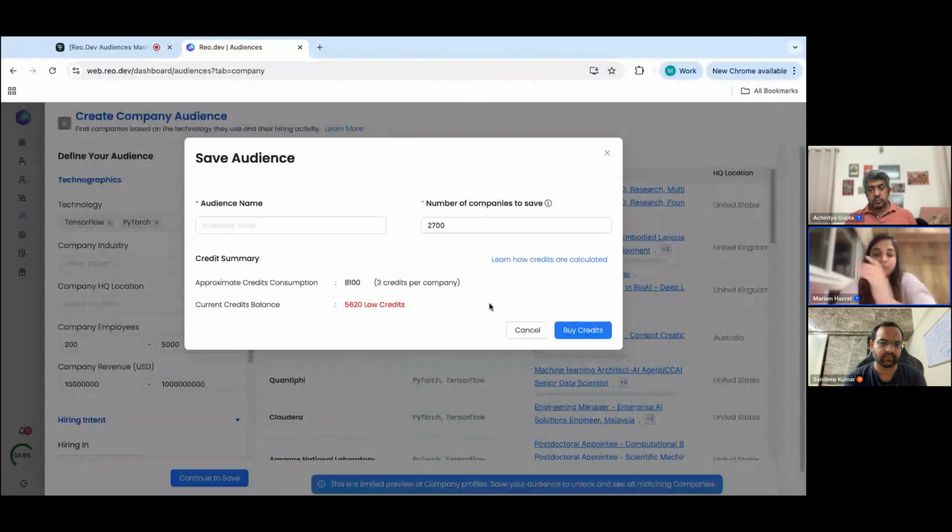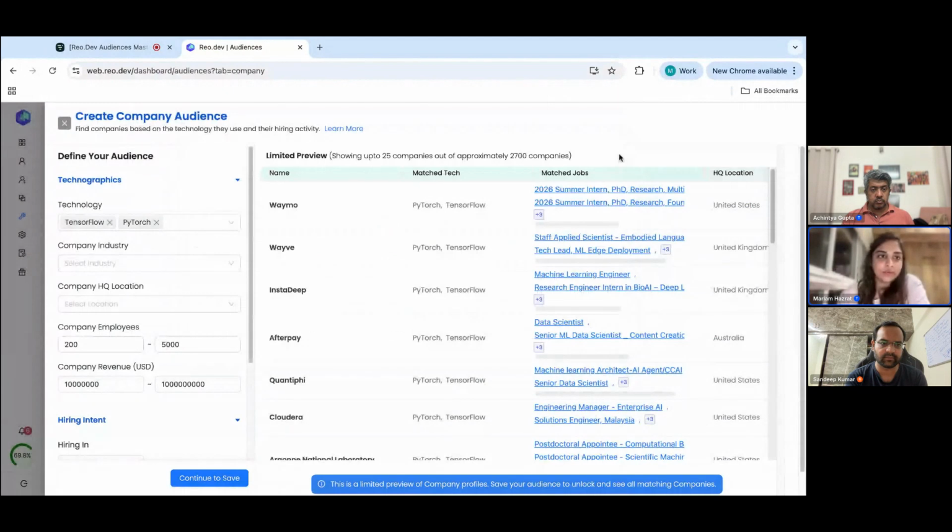You can name your audience. You can select the number of companies you want to save. So this is 2,700, which is the total number of companies you can choose to save, like 2,000 or how many other companies you want. I will not go ahead and create this audience because it takes some time. So for this demo, I have already created an audience.